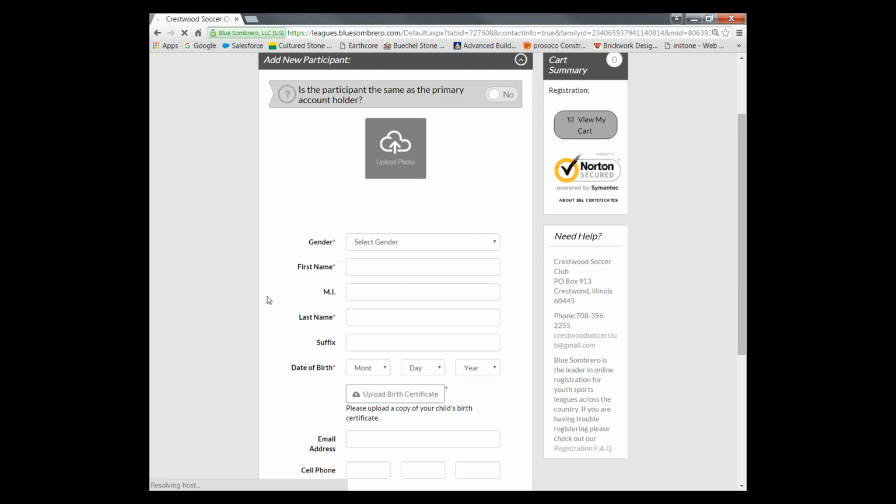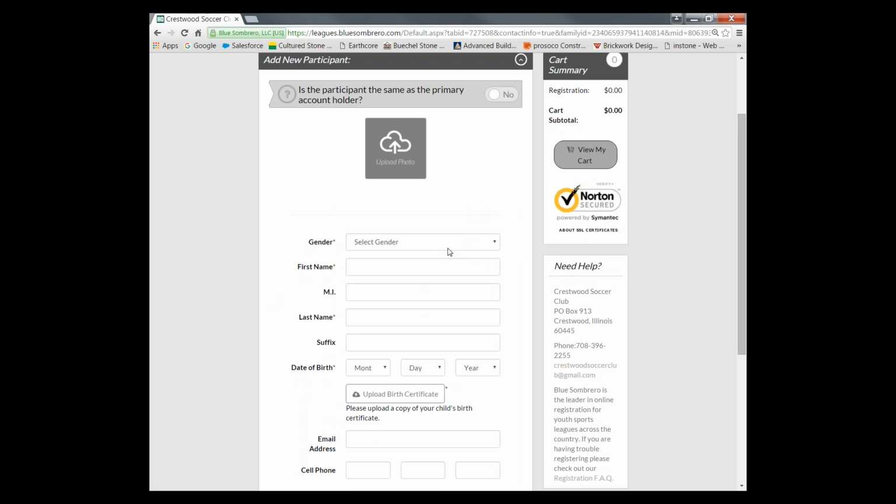And now this is where we're going to give information about the child. All this information is very important to be specific and correct for your child because this will determine how the child is placed within the division and so on. So go ahead and enter that information in there. Birth date is very important. We will be verifying the birth dates against a birth certificate that is uploaded here in the next step, right in this step right here.